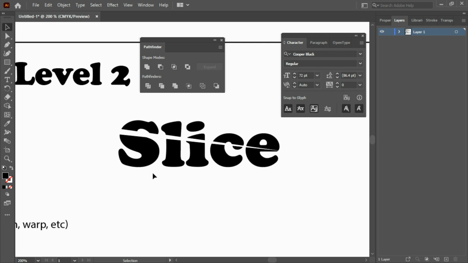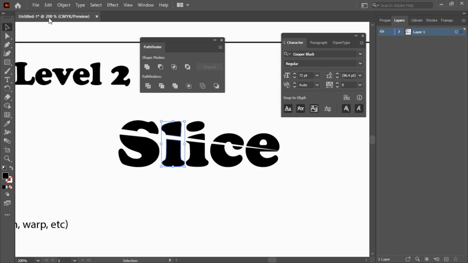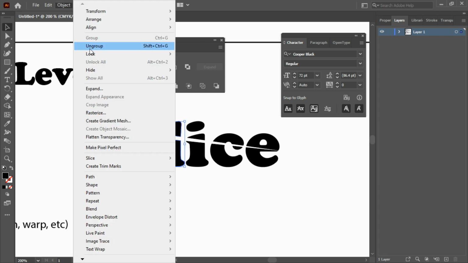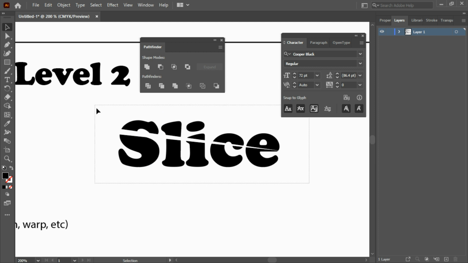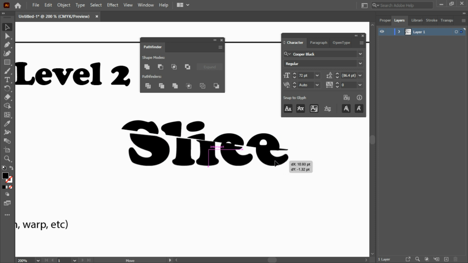Another option, if I don't want to hassle with that because they are all grouped, I can ungroup the pieces of the letter by going to Object, Ungroup, or Shift-Control-G. So I can select all these, Shift-Control-G, and now I can just select the bottom half of the word and kind of offset it.